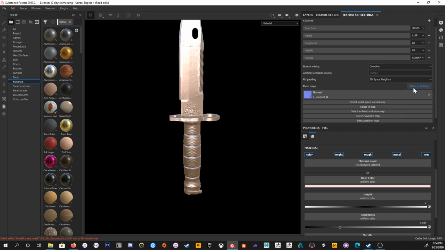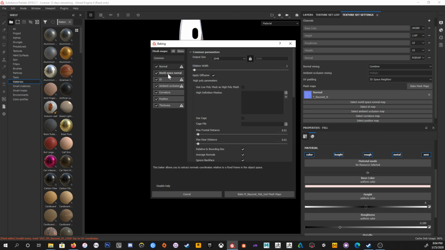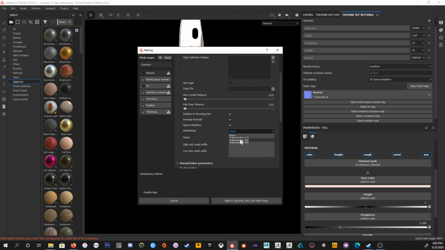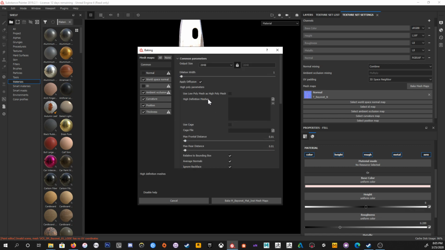We've assigned the map and we're going to bake mesh maps. So we don't need to bake a normal map because we already have it. And I tend not to bake ID maps because there's a specific workflow for doing that and it's not worth getting into here. So what we need are world space, ambient occlusion, curvature, position, and thickness. Before I explain them, anti-aliasing of 4x4, and that's good. And we're just working in 2K.